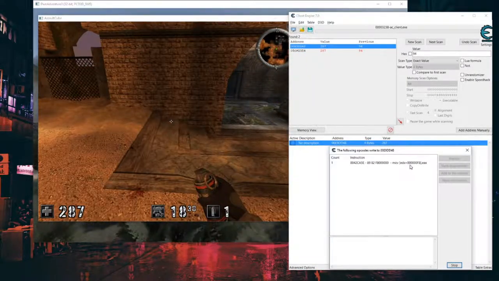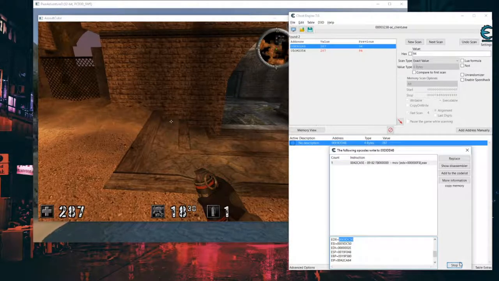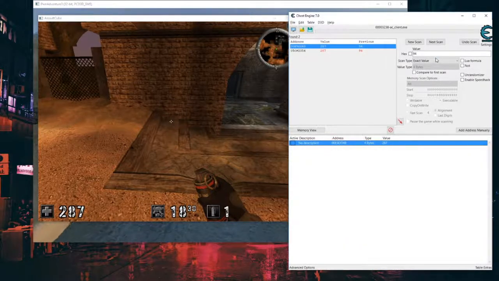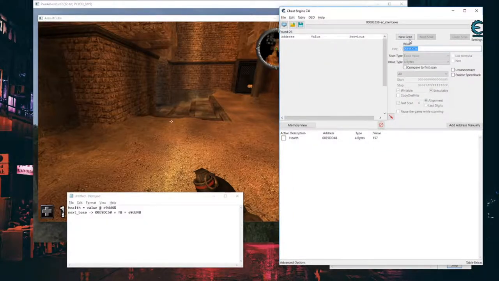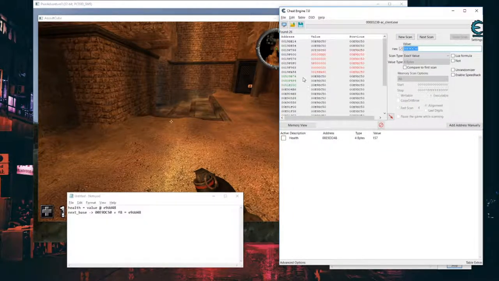All right. EDX plus F8. Now let's go ahead and see if we can't find where that is in memory. And right away we see some static addresses. Static addresses are good because when we restart the game, we know that these will be in the same spot, unlike this dynamic address, which will point to something completely different when the game is restarted.